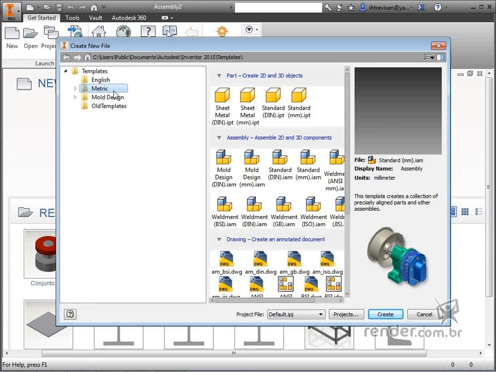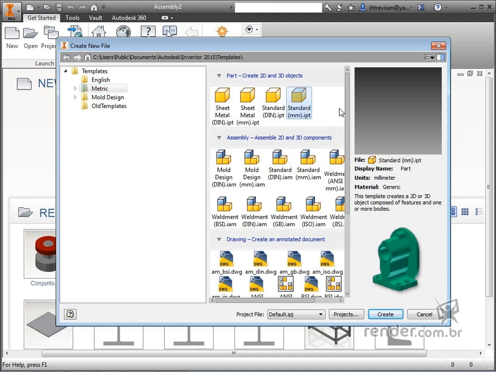For the metric system, Inventor provides templates already configured according to the DIN standard, or configured in millimeters more comprehensively. When we already know the profile of the component and we will only draw it, without going through any calculation step, we use the standard template IPT.